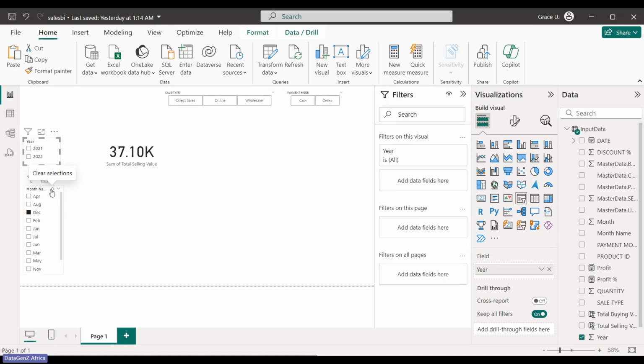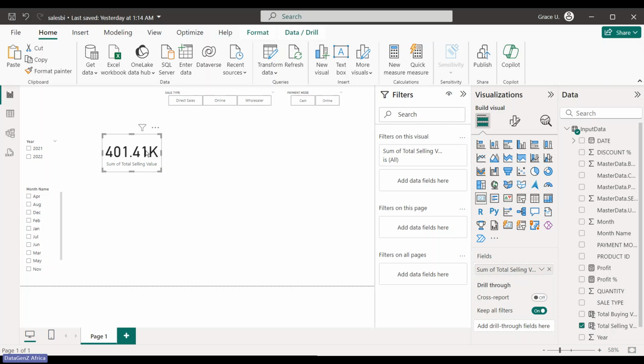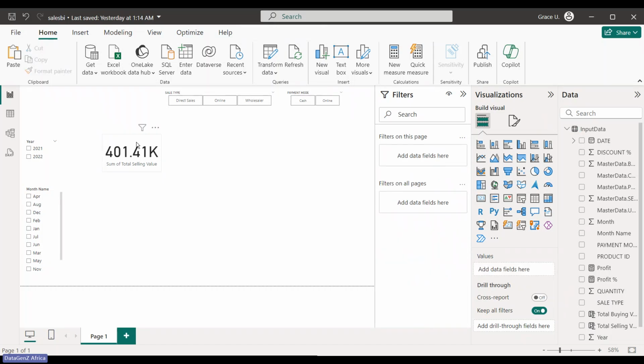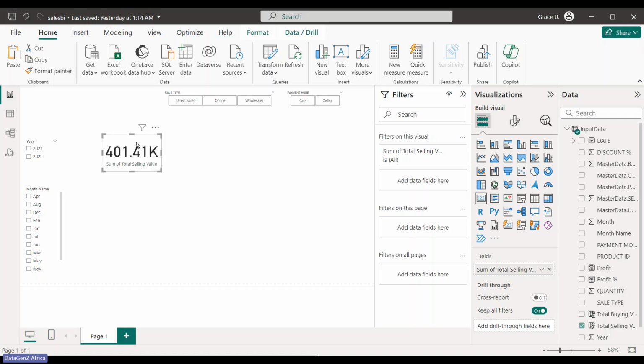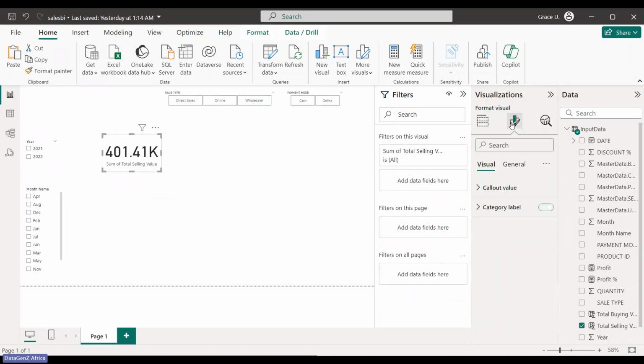Selections. All right. So this is my sum of the total selling price made for the entire sales year. Let me just format it a bit. I want to remove the decimal point. I want it to look a bit more professional. So I'll just go to my format visual.